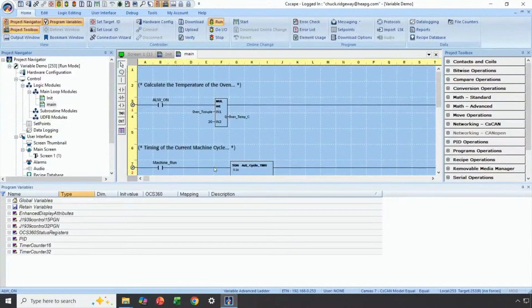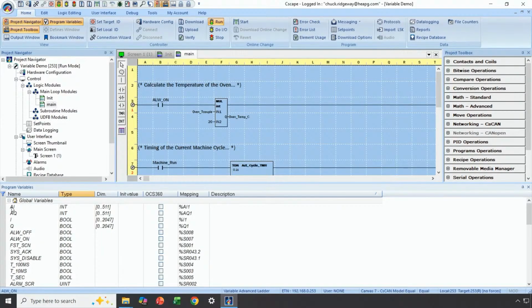Okay, so I'm in Cscape 10. Let's take a look at our variable configuration and some other things. All right, let's start down here in the program variable window. I've got program variables selected here, and as you can see, I have a variety of different groups listed, starting with global variables and retained variables. Let's expand global variables first.